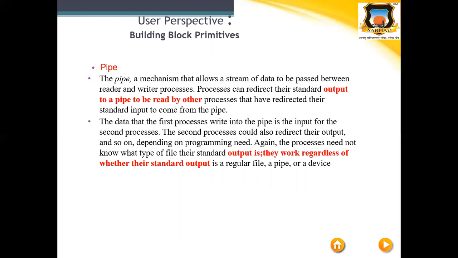What does it mean? Suppose there are two processes. One process can redirect its output into the pipe. Then the other process can take the input from that pipe. So the output of one process can be the input to the other process, and that is possible with the help of the pipe.